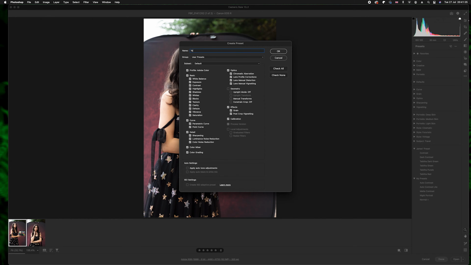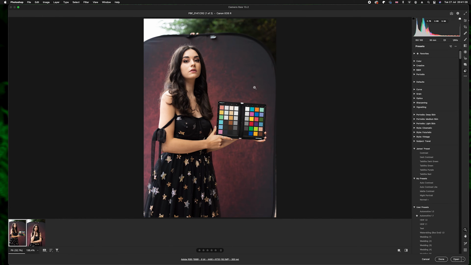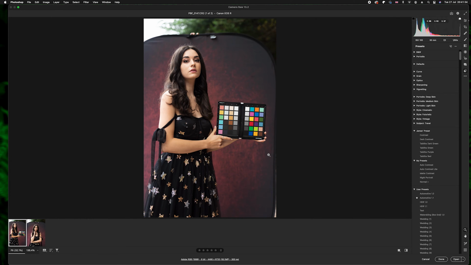So I'm just going to call this test like so. I'm going to go ahead and click enter. As you can see, I've now got test appeared, and all I need to do is simply click on test. And as you can see, all of those photos are now corrected to the color checker from just a single photo. So as you can see, the Spydercheckr is incredibly helpful for creating consistent colors.